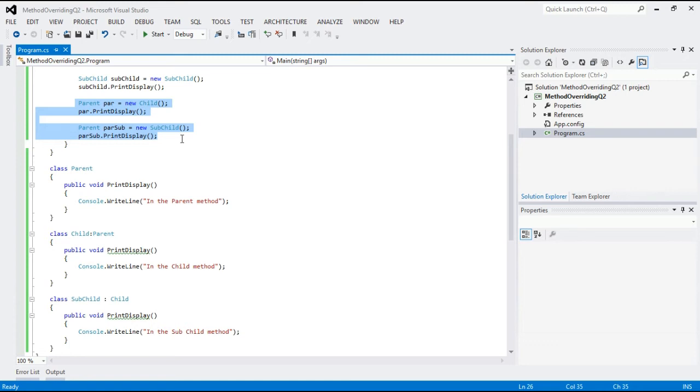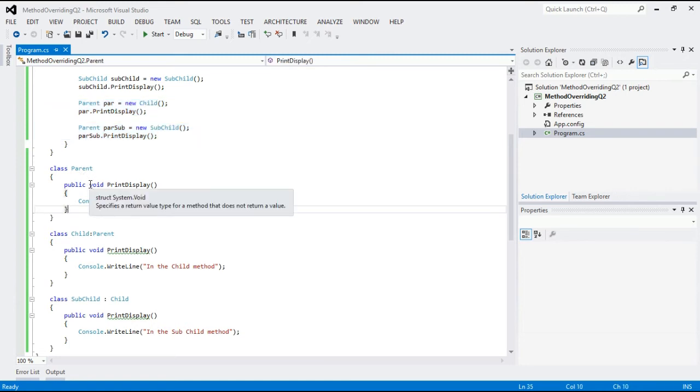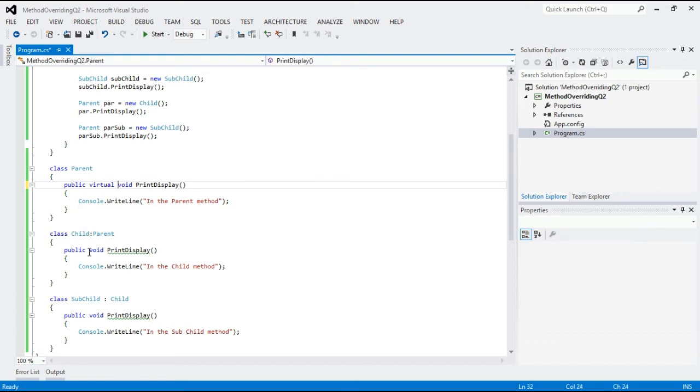In order to overcome this, what we can do is we can just write virtual over here and write override over here. And in order to print the subchild method also, let's write override here also.